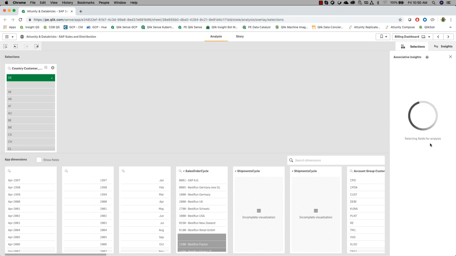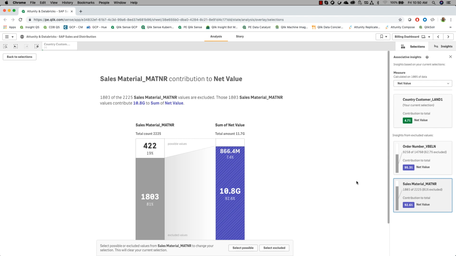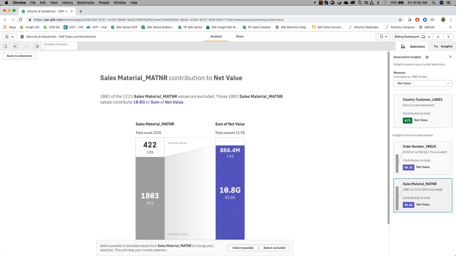So now we'll look at a different element, which is our associative insights, and we'll take a look at our sales material. What it tells us is that we've made a selection, we're filtering down on Germany, but by doing that, we are essentially missing 81% of the materials that we sell. Germany's only accounting for 19% of things that have been sold from our material list, and that is only accounting for about $11 billion of our total sales. So it's interesting to understand what we're directly looking at and then what we're missing in the data by only looking at the explicitly defined values.